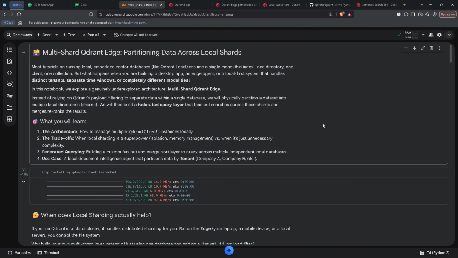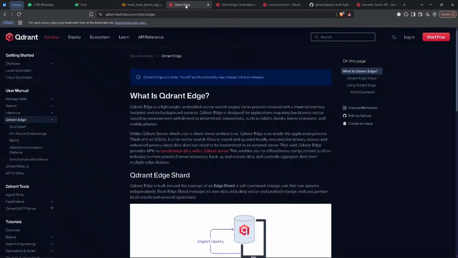Okay, so right after this, I will show you the Qdrant documentation page, where we will be heading towards the edge part. As you can see, this is the documentation page of Qdrant, where Qdrant Edge is listed. And I went looking for content on this before recording, and it's genuinely thin.